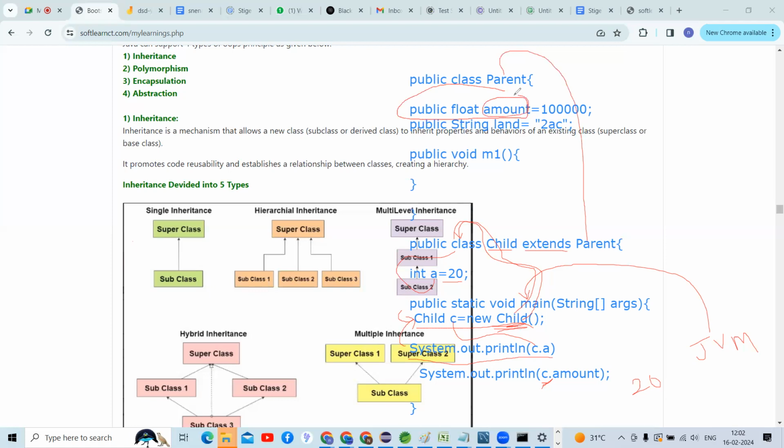Yes, sir, this amount variable will be executed here. Guys, are you getting it or not? Parent-child relationship, are you people clear or not, guys?